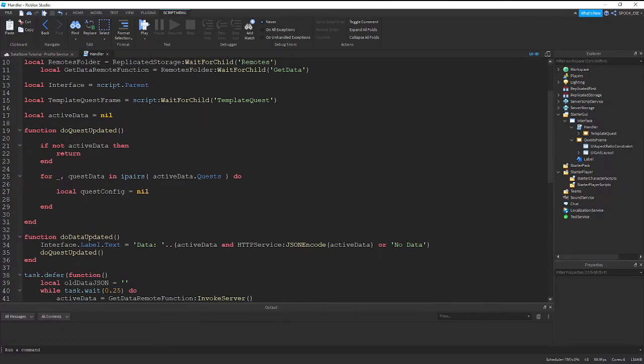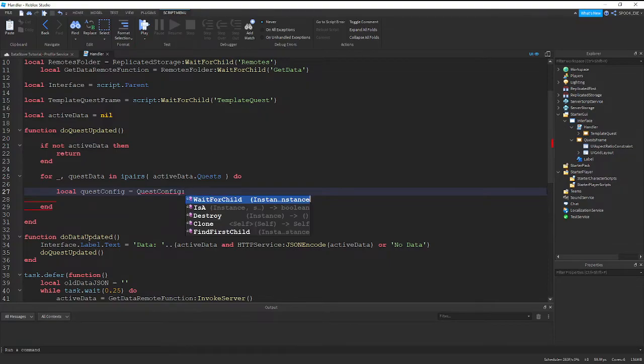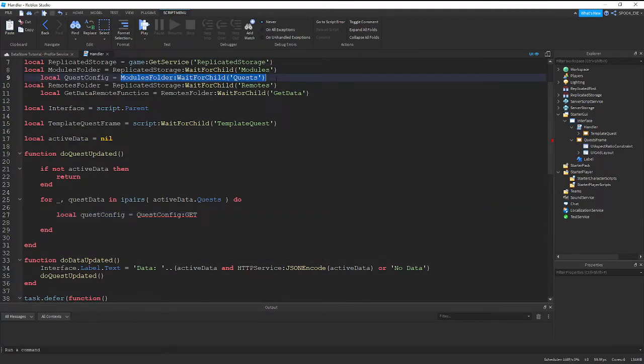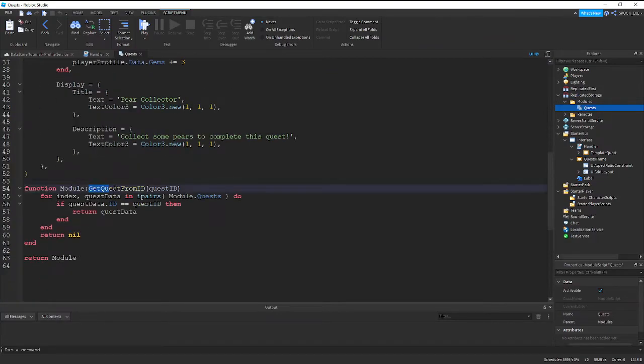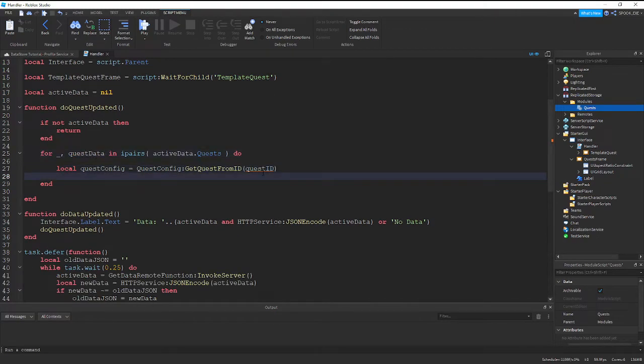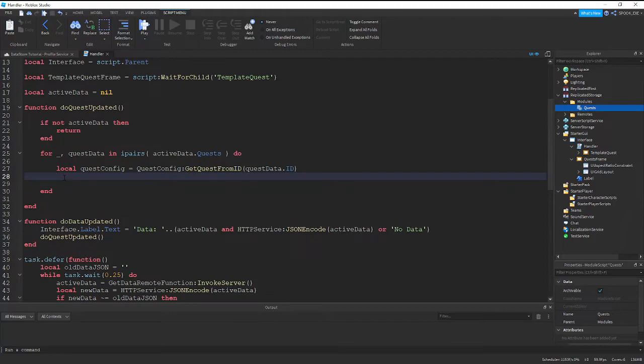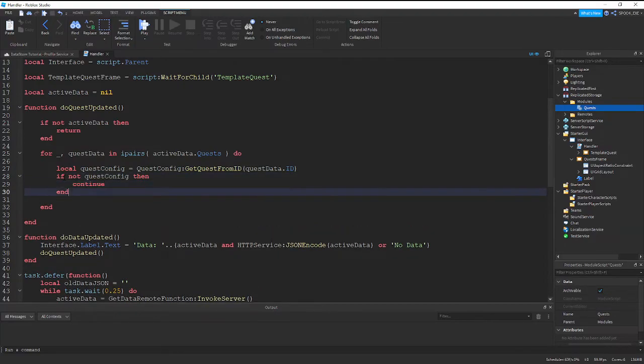So here we're going to do quest config get. Did I do require? No, I did not. Require quest config, get quest from ID. So now we're going to get the quest data, quest data.id. We're going to get the quest config using the quest data, which is inside the player's data. Then we want to do the same thing: if not quest config, then continue.